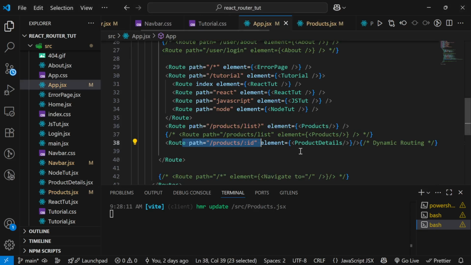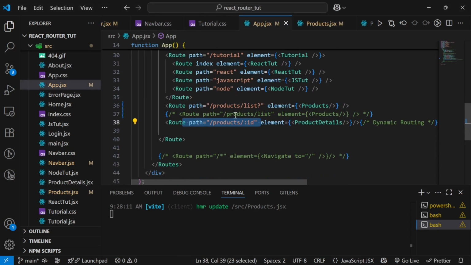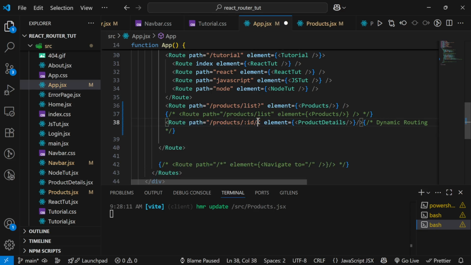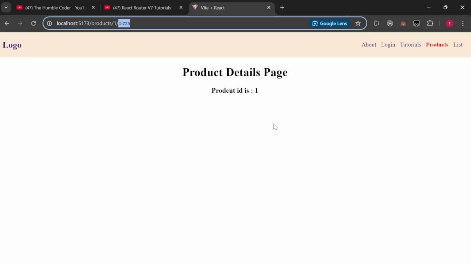So I will go to my app.jsx, and here where is the route for that? See, this was the route for it. Now what I can do is write an optional segment with my dynamic route. So how can I do that? See, I have mentioned that after ID my name of the product will come. Now I want to make this optional. So let's save it and see if it is working or not.